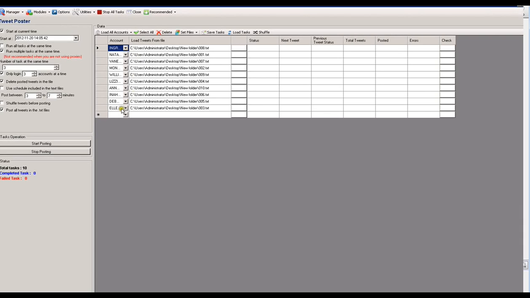Now, I'm not going to click start on here because I won't run this on my account. I did this purely for demonstration. But you would click on start and off you're running.